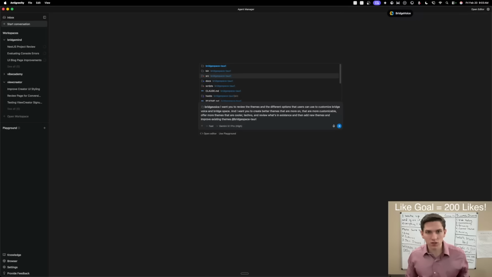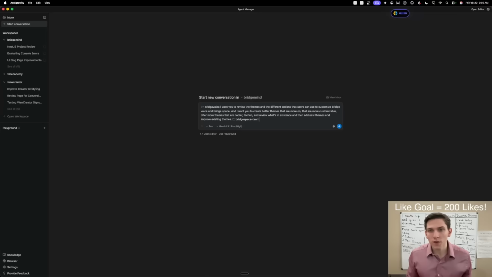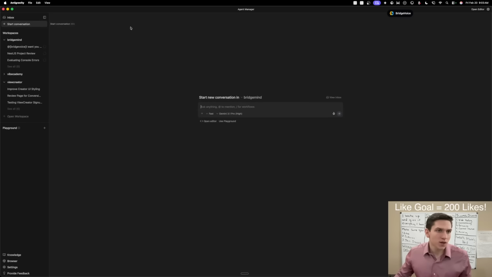So we're going to drop in both Bridge Space Tauri and Bridge Voice, and we're going to improve the themes using that styling that I talked to you guys about. So we're going to pass in that. I want you to make sure that the themes are consistent in both Tauri applications. So we're going to drop that in, and we're going to paste it in. And then let's launch another one, and let's drop in BridgeMind.